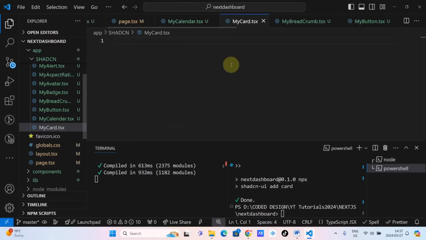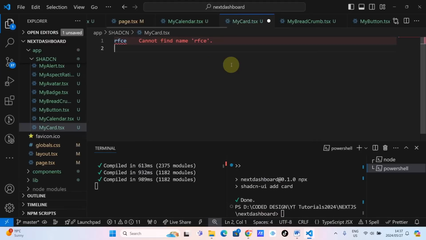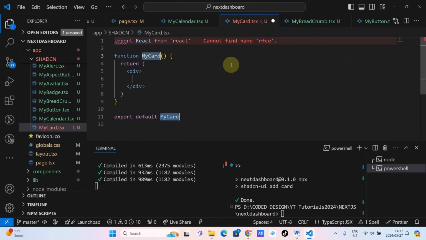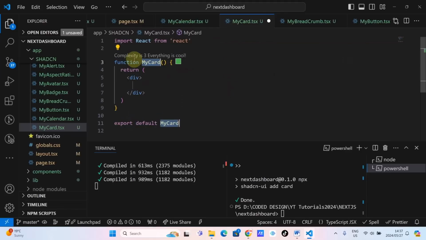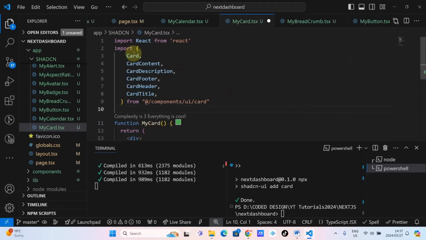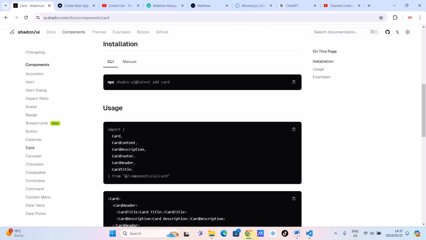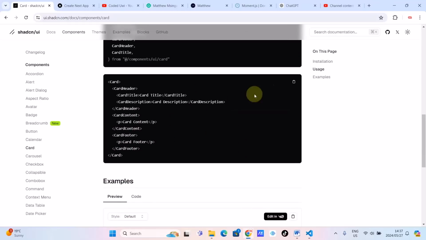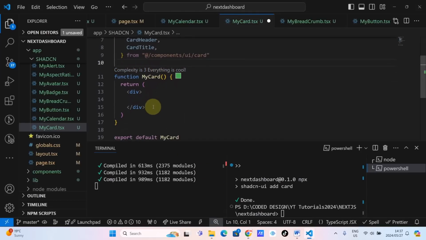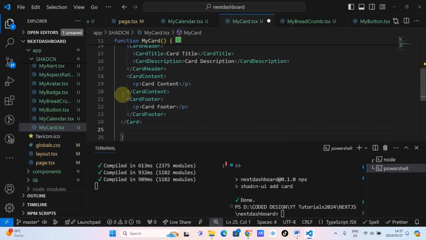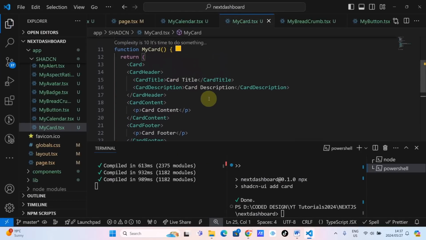card.tsx, and then rfce doesn't work. rfce, maybe it wants me to be slow. As you can see now, it works. And then let's put all the imports. Okay, and then from then let's copy and paste this as it is. Okay, copy and paste this as it is. I'm happy with this. As you can see, guys, everything works well.